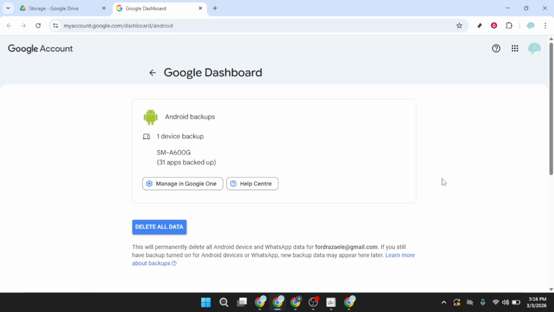If you don't see a WhatsApp backup here, it could mean backups are turned off in WhatsApp, you're in the wrong Google account, or the backup hasn't completed yet. On your Android phone, make sure WhatsApp is set to backup to Google Drive, confirm you're using the same phone number, and give it some time to finish before checking Drive again.